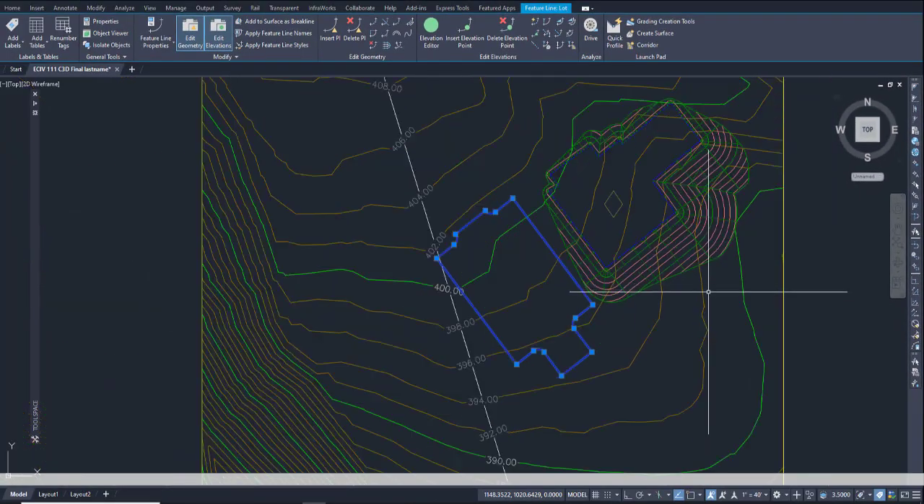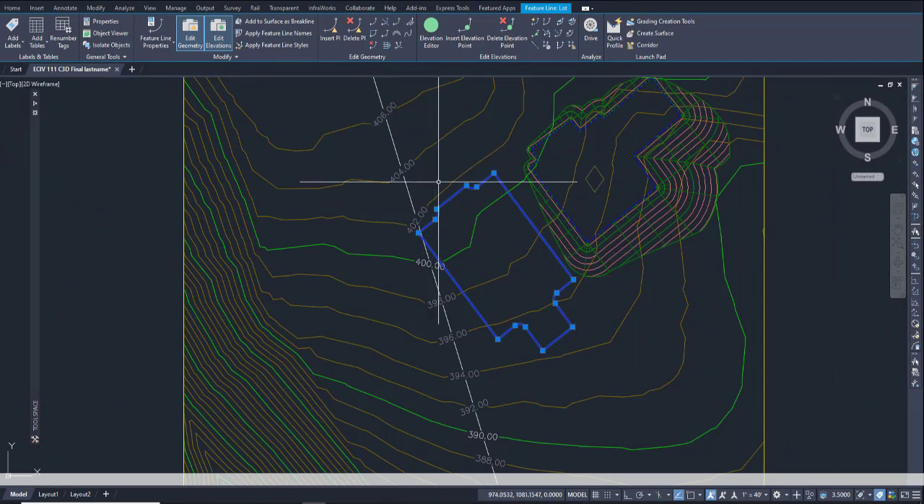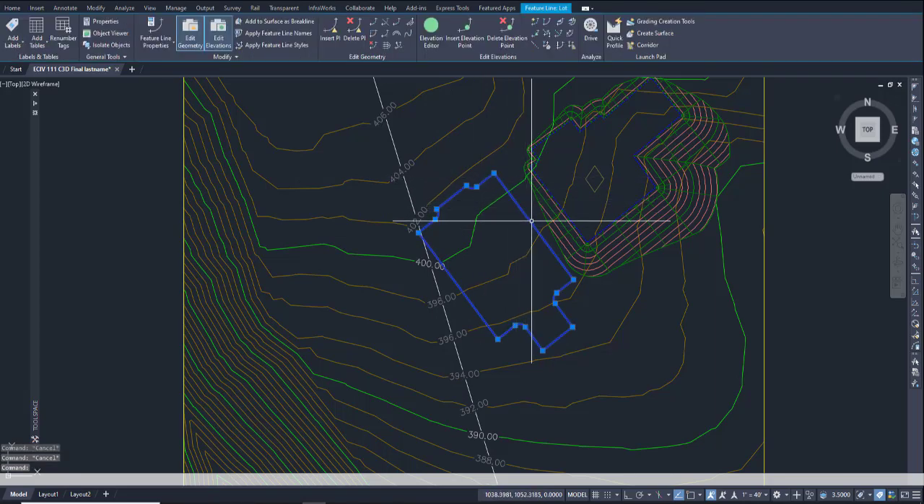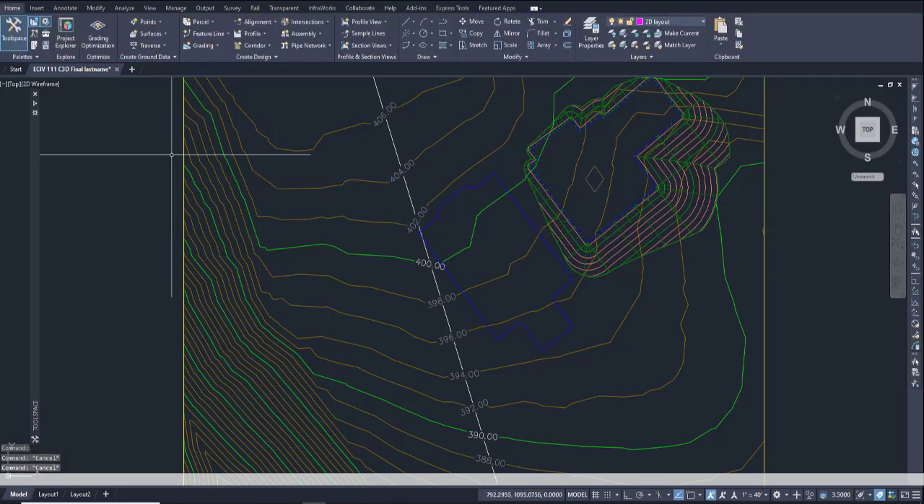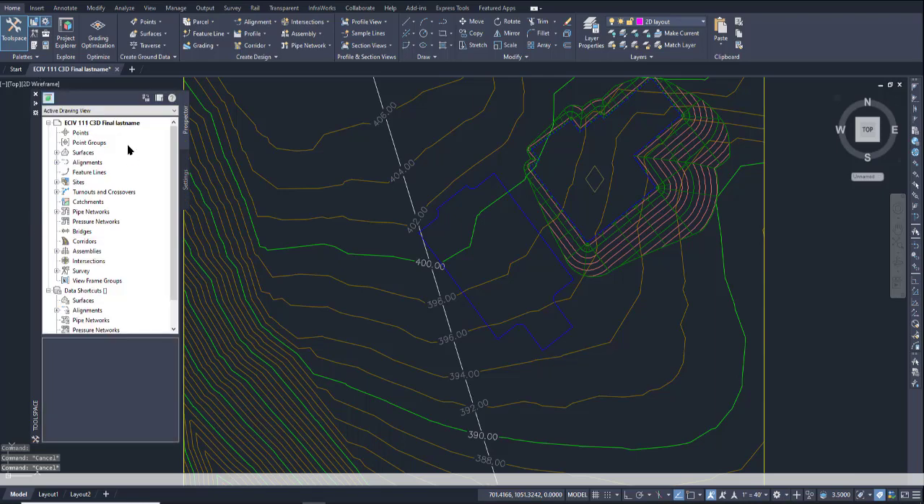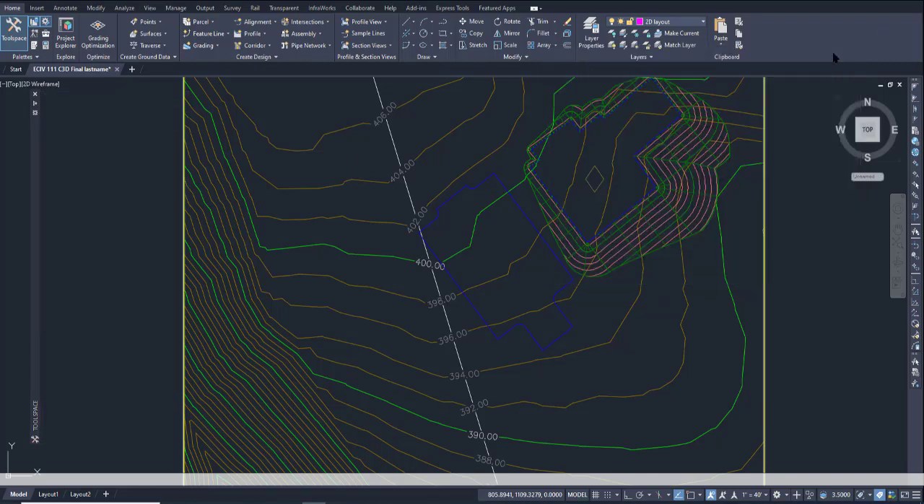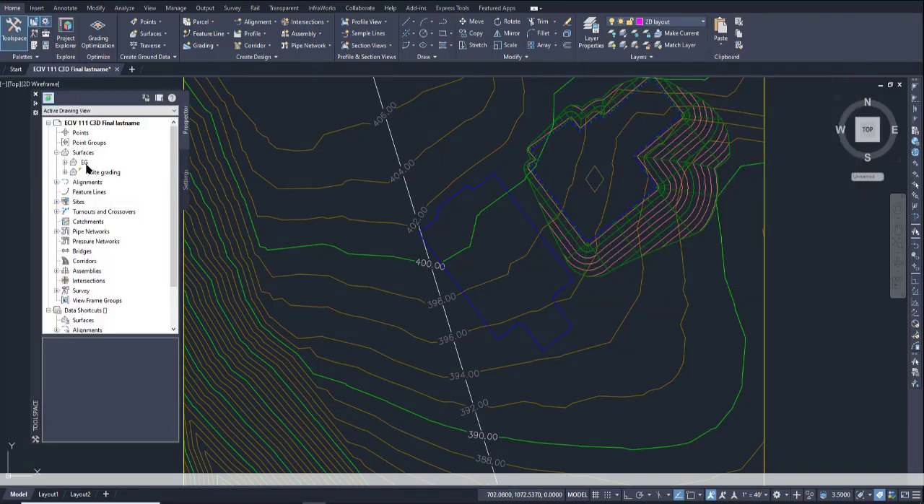Okay. All right, now that you've made those changes to this feature line, we are going to add this as a break line to this surface. Okay, so let's go ahead and call up our surfaces on Prospector, and you can see here, go click on surfaces, and here we have our existing grade and our site grading. That's what I called this. Okay, and what we want to do is click on here to go down to definitions.